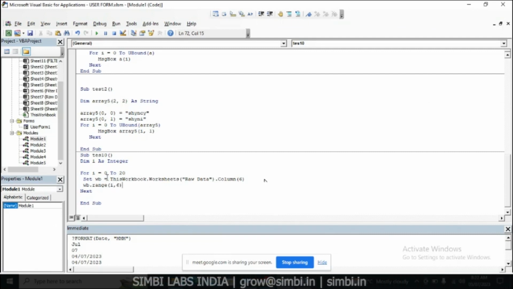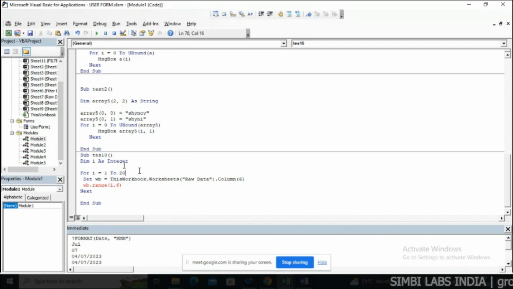See here, the loop is starting from 0, not 1. In Excel, the index always starts from 1, right? Array index starts from 0. That's it. Here and all it is our wish. So W dot range. Here which column? Column 6, right? So the row, according to the I value, it should increase, right?